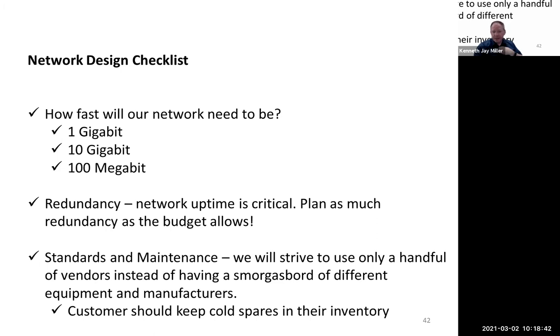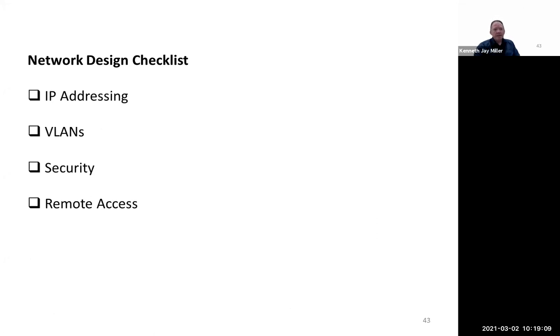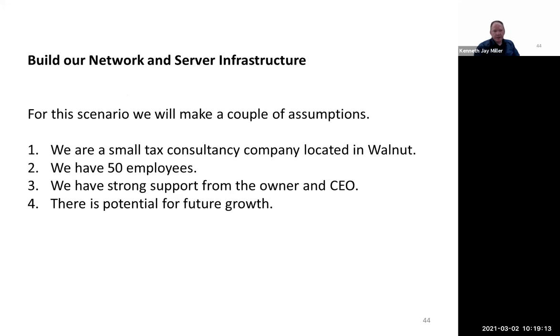Do we have cold spares in our inventory? Like, do we have another router on our bench or in our cabinet that's ready to go if the one that we're using breaks down? Can we switch it easily to the one that's ready to rock and roll? All we have to do is unrack the old one, pop in the new one, plug it in just like it was, turn it on, and away it goes. Okay, so here's some of the checklist stuff. We'll go through this fairly quickly.